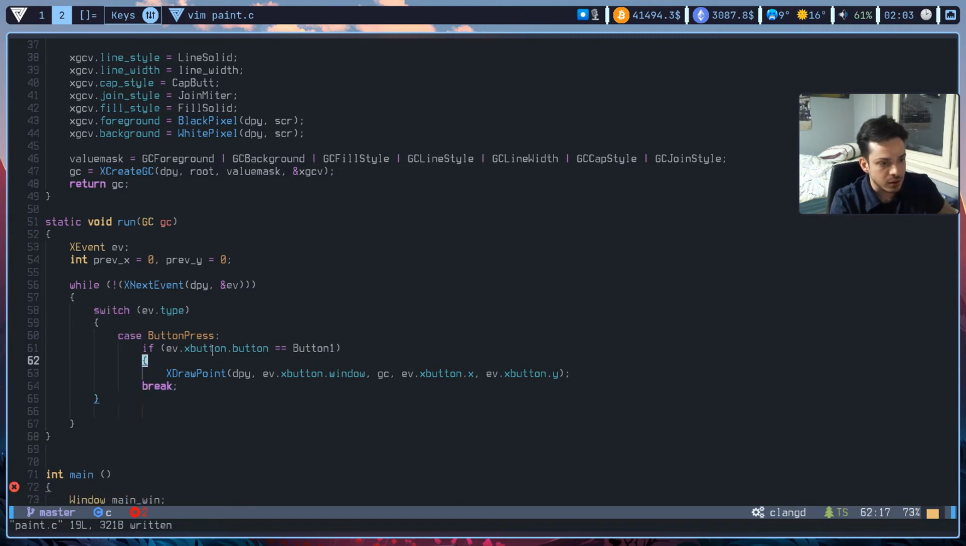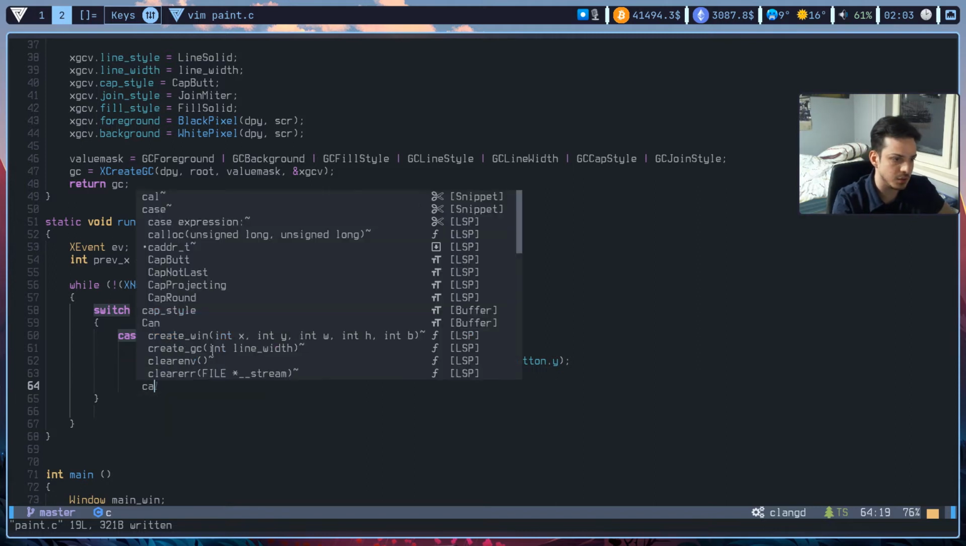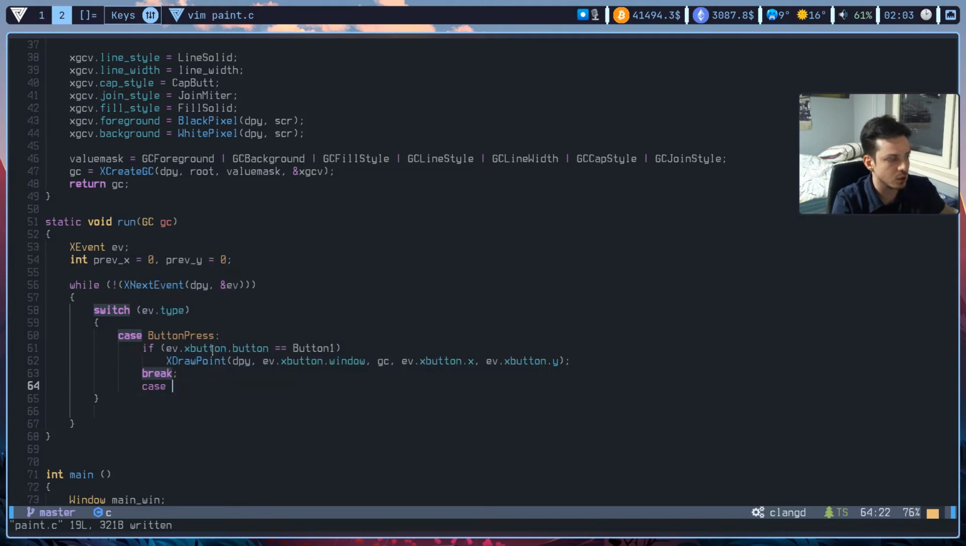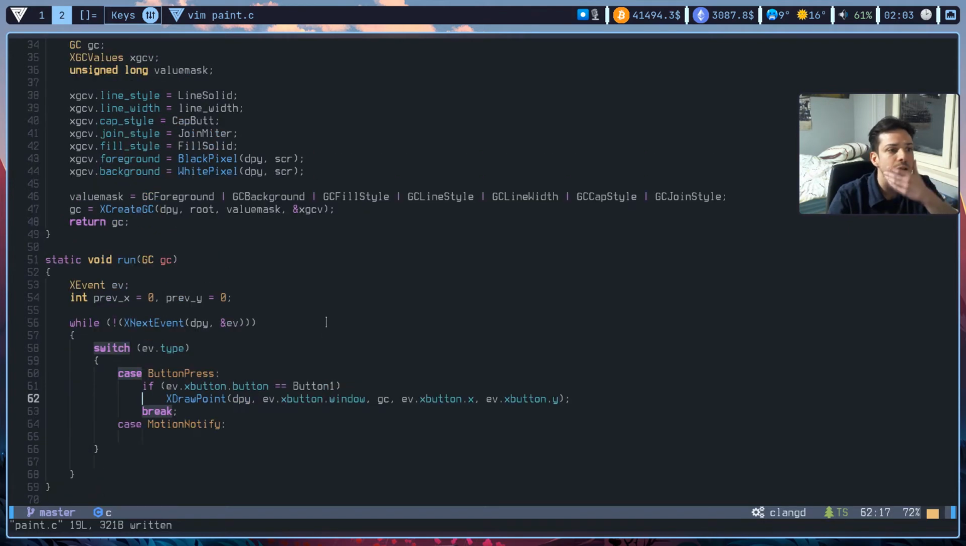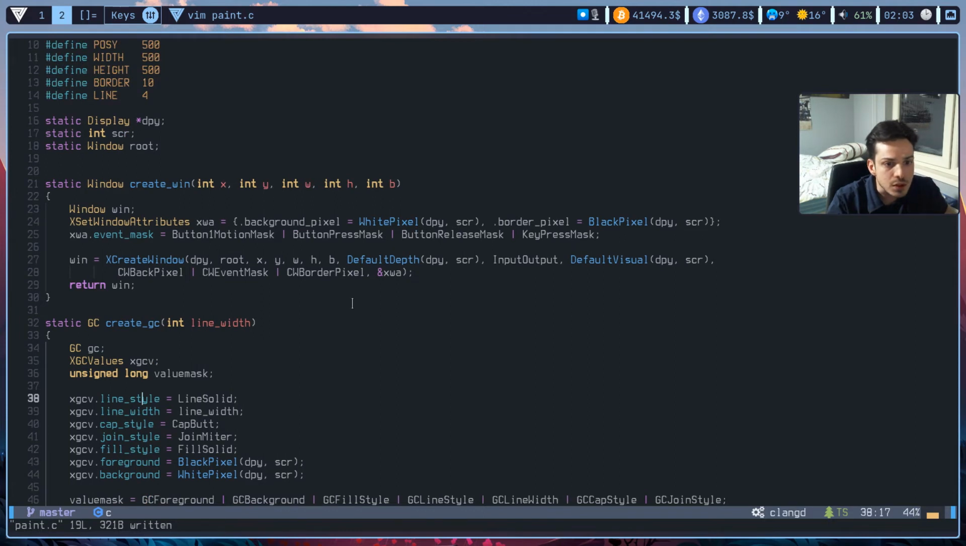Actually, let's just delete the curly brace in if, because it's just one statement. So our next statement will be motion notify. So what is this motion notify? As you remember, we've just assigned a motion mask here, button 1 motion mask. So if any motion event occurs, which will be present from our button 1 motion mask.